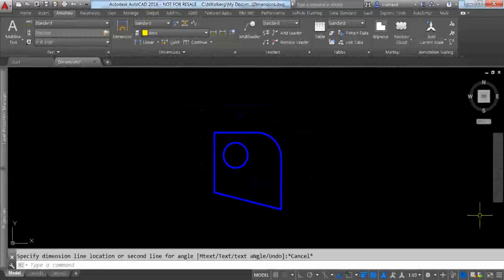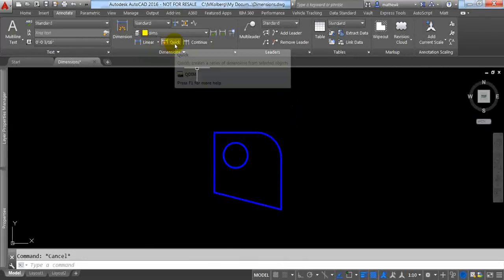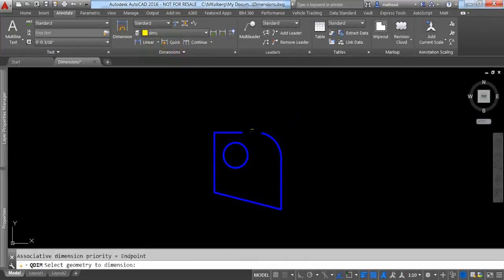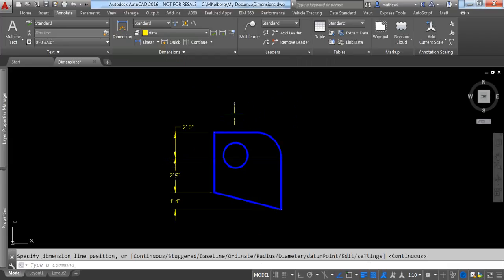Let's first discuss how to get dimensions into the drawing. By far the quickest method to dimension a single object, in this case a polyline, is to use the quick dimension option. I'll select the object, I'll drag up or down for a horizontal dimension, I'll drag left or right for a vertical dimension. Quick and easy.